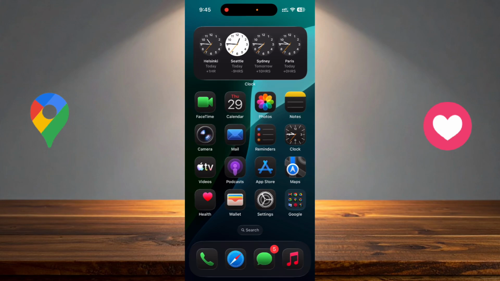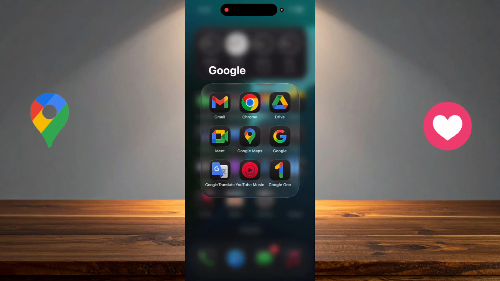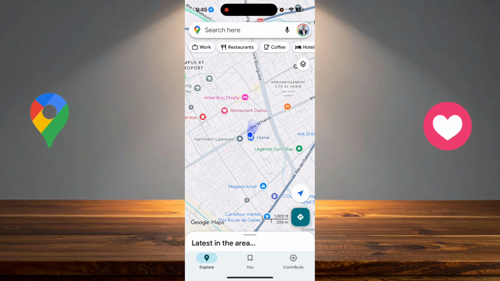Hello and welcome. In today's video I will show you how to create a custom list on Google Maps. To do this, it's very simple. You just have to go and open Google Maps.